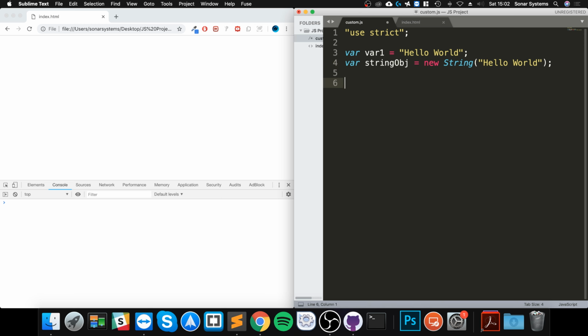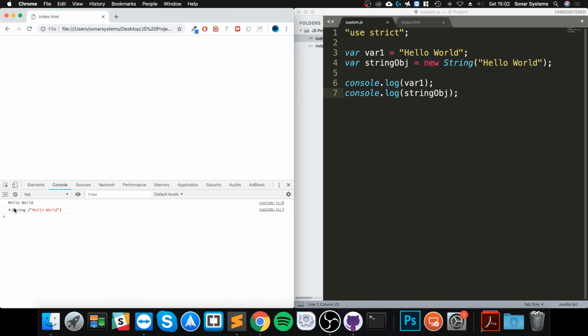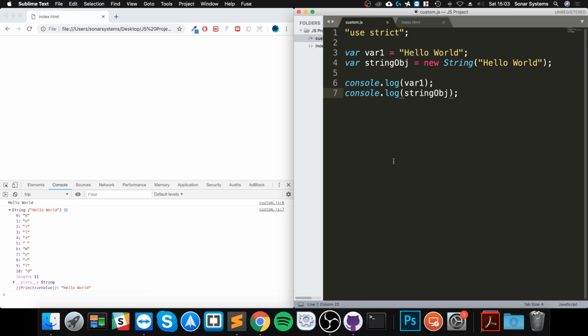So now if we were to do console.log var1 and put stringObj here, and if we reload, we get hello world, but this one has a bit more to it. As you can see, it has all the different characters in there. It has the length, and we can actually access a lot of these properties. We can access all the properties there. And that's the beauty of using a string object.